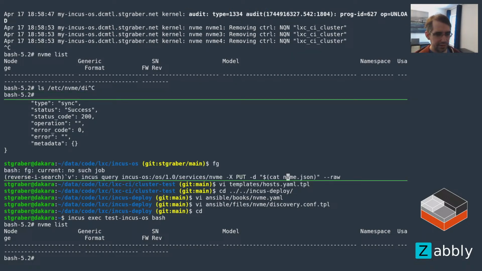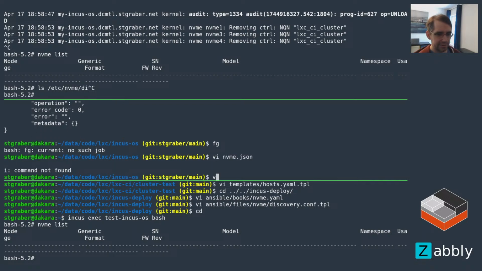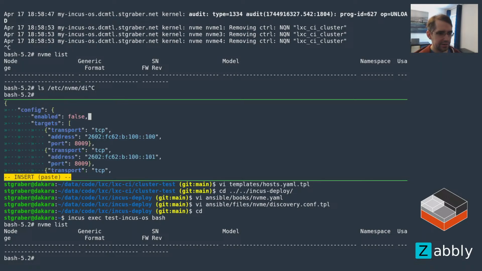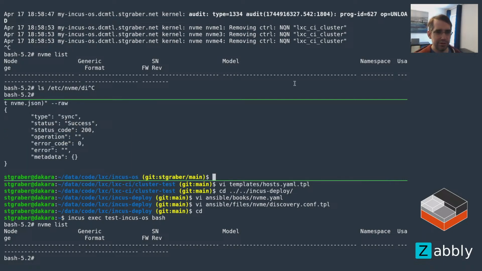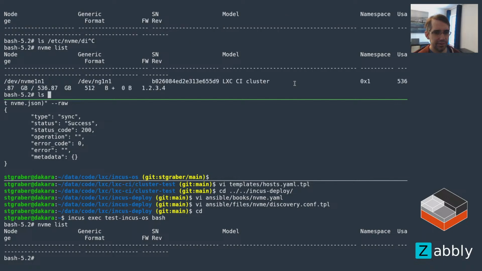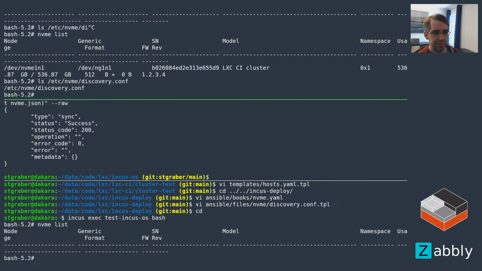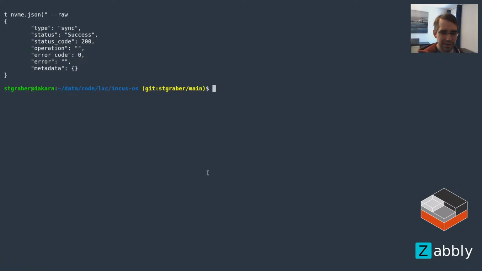Now let's go and edit that again. Turn it back to true. Push, that took a little while. That's what we want to see. NVMe list, we're good, and we've got the discovery file. Yay! So that's finally working the way it's supposed to, after I messed up a few times.